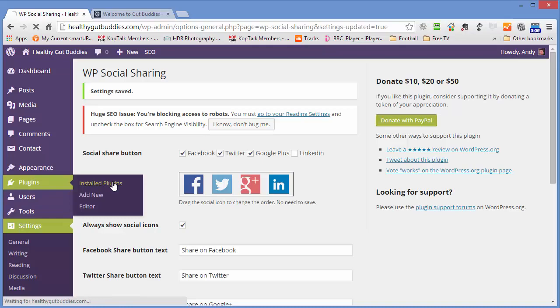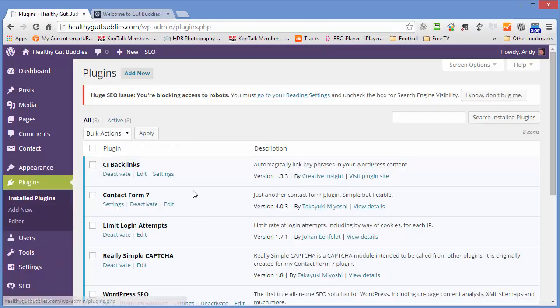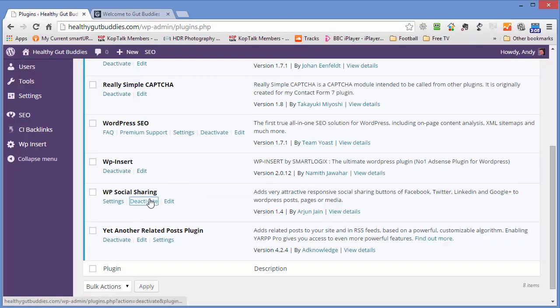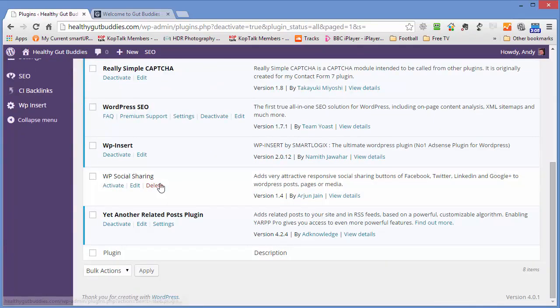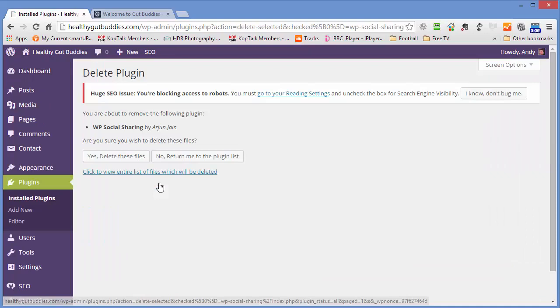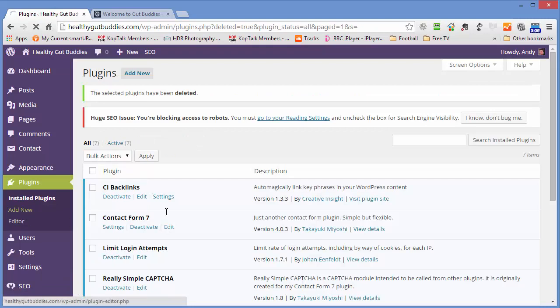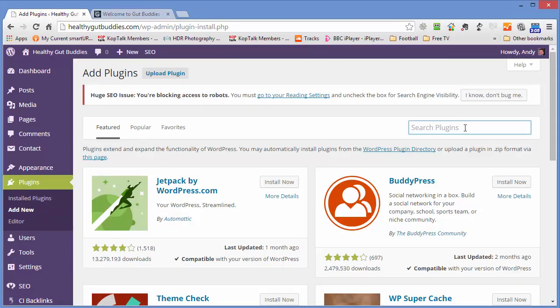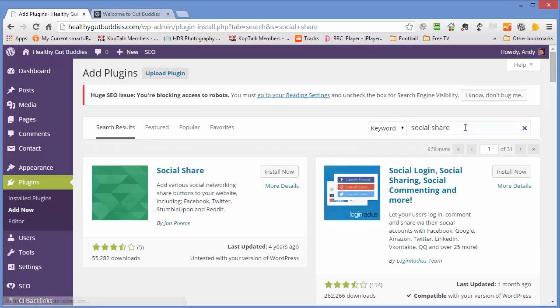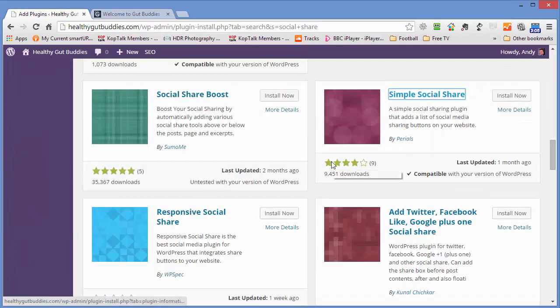So for me, I'm going to go back to install plugins, going to deactivate WP social sharing, and also I'm going to delete it, and I recommend you always delete plugins you're not going to use. And I'm going to go back to add new, and we're going to do another search, and then I'm going to just look down these and see if there's anything else that catches my eye.